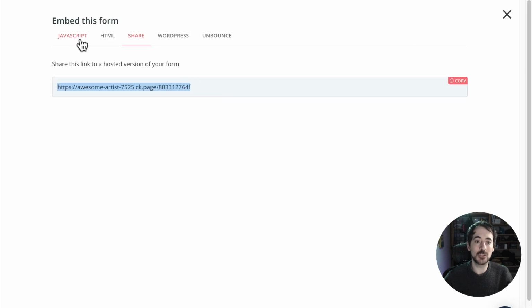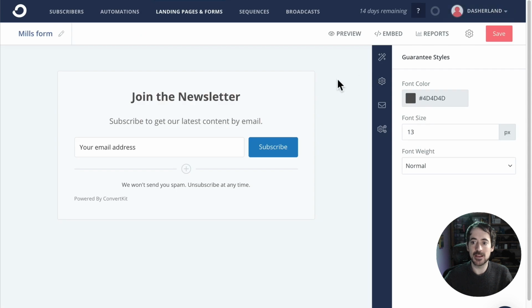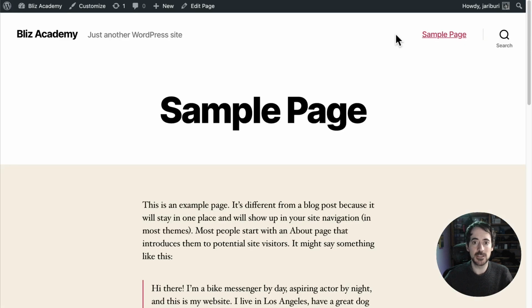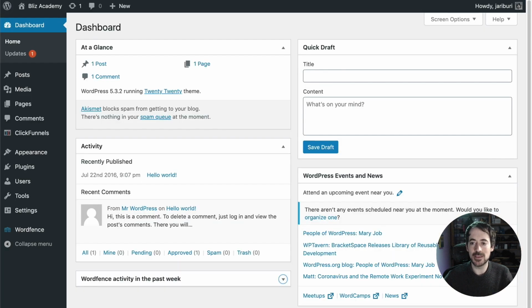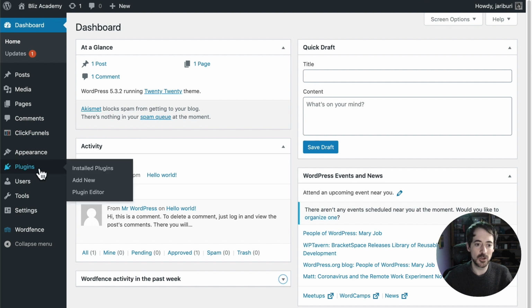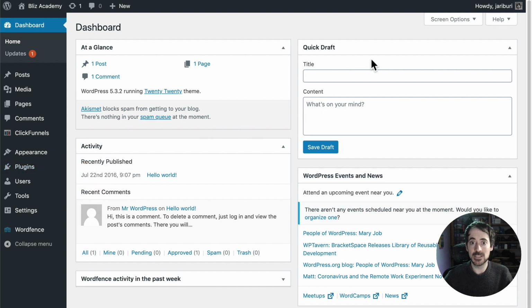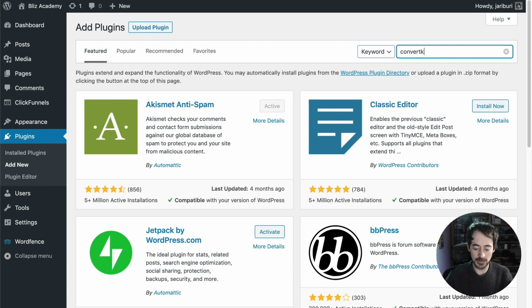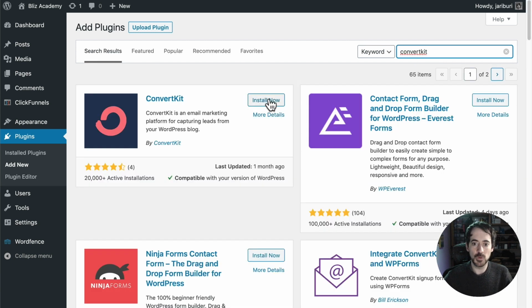Now, you probably want to embed it on your website, so I created a test website so you can see how that works. So let's close this. And to be able to do this on WordPress, you can use ConvertKit's plugin. So let's go to this sample WordPress site and install the ConvertKit plugin. So we log in, go to plugins, add new. We search for the ConvertKit plugin. We install it, then we activate it.